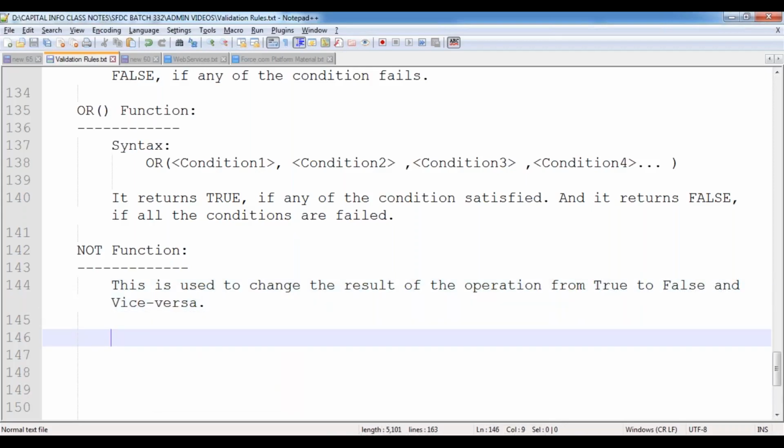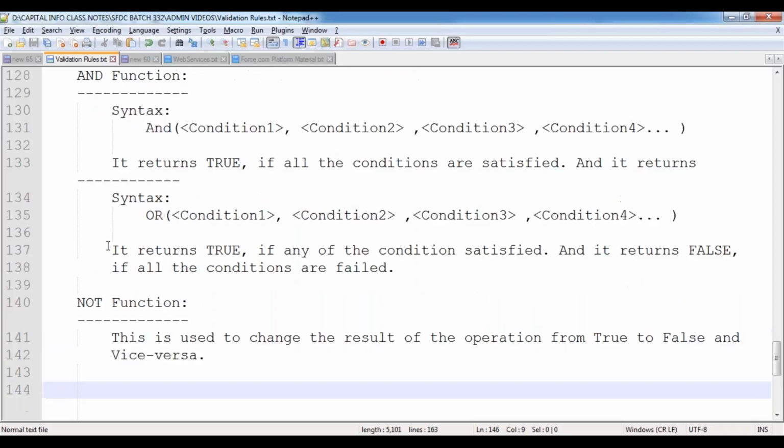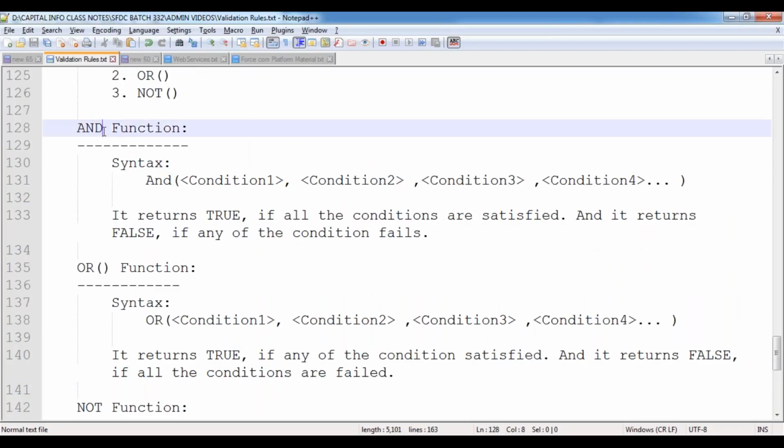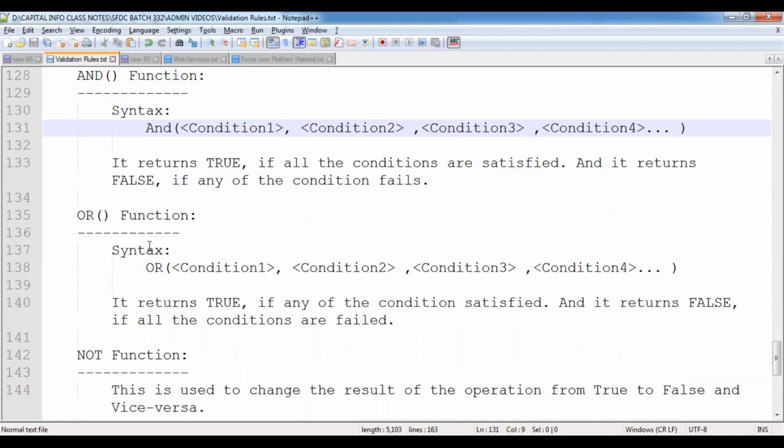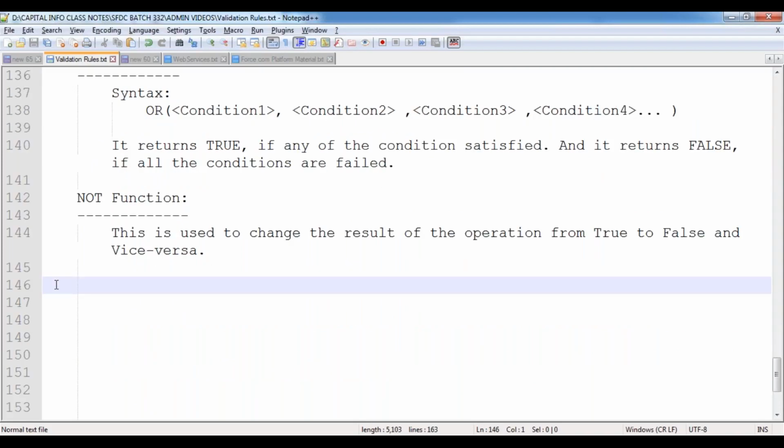And vice versa. Whenever you want to change the result from true to false and from false to true, we use the NOT function. These are the three logical functions given by Salesforce by default, which are used to prepare compound conditions. In order to club multiple conditions together, we use these logical functions: AND, OR, and NOT. These are the three functions available.